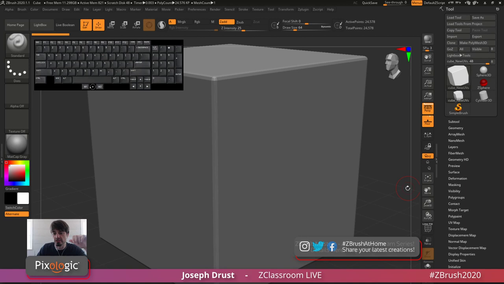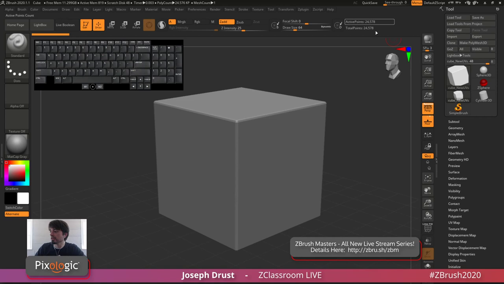Now, another thing I want to hit on quick, especially for new users, is these options at the top here. We have Scroll, Zoom, and Actual. What these are used for is 2.5D, which is basically the canvas space on your screen here.